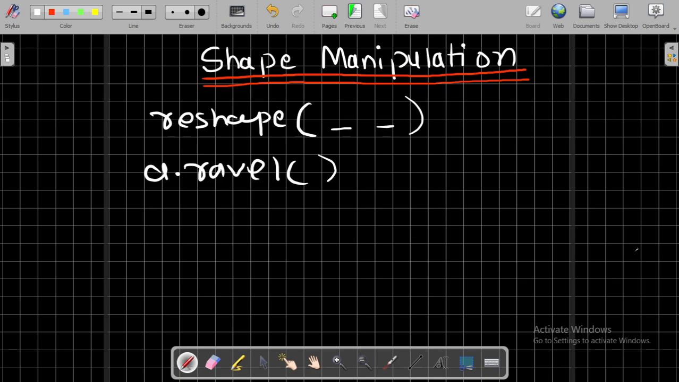If you want to transpose a matrix, you can use the T attribute with a dot, something like a.T, and it will transpose your array. And if you want to resize an array, you can use the resize method.